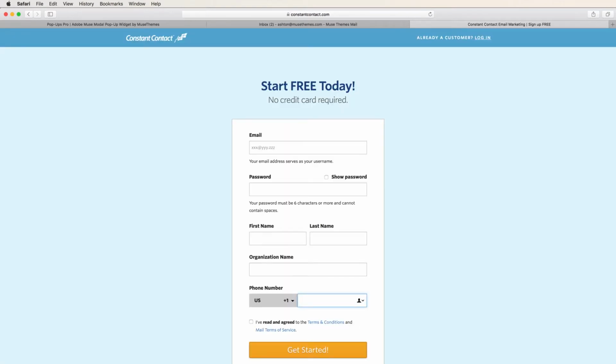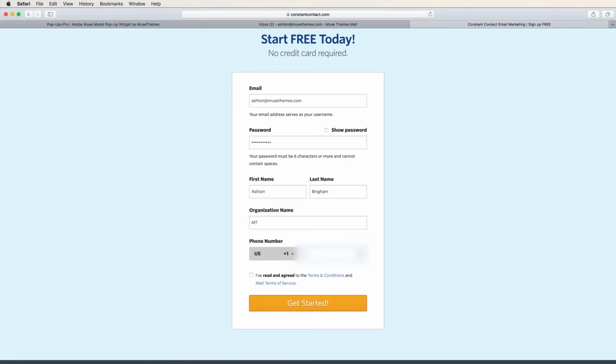So here in Constant Contact, if you don't have an account yet, you're going to need to create one. So I'll just type my email address, ashton@MuseThemes.com. Type my name. And an organization, I'll just put MT for now. And my phone number. And we'll agree to the terms and then click Get Started.